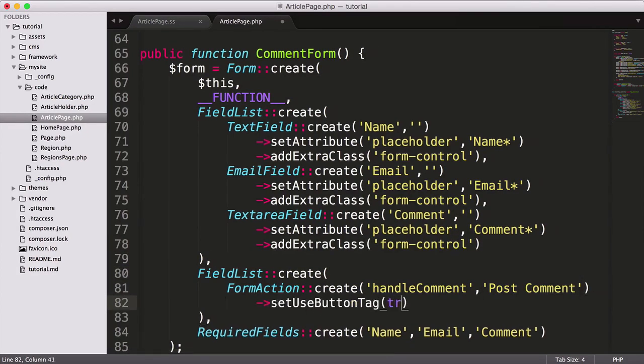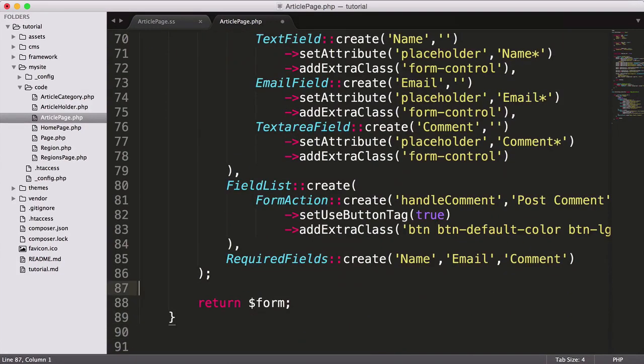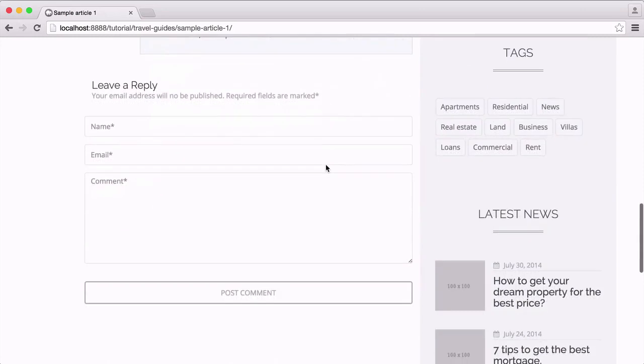And then I'll use setButtonTag on the form action. That makes it use a button instead of an input tag. I'll also use setExtraClass on that so we can get the correct colors. So let's refresh and see if that made a difference. Looks a lot better now.